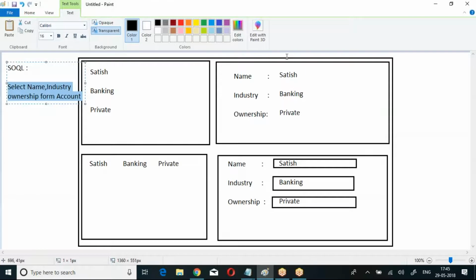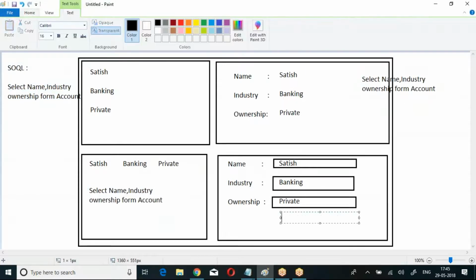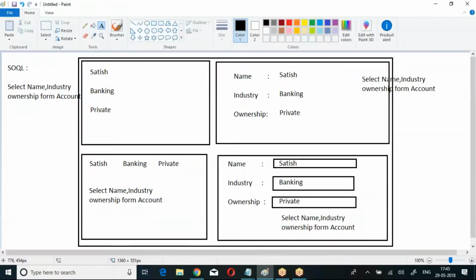Again, this component is also writing a SOQL query. This component also SOQL query. This component also SOQL query. Now, when I load this component, how many SOQL queries are going? Four SOQL queries. Every SOQL query requires a database interaction. So, how many database connections are established here? Now, it is letting the server performance down.